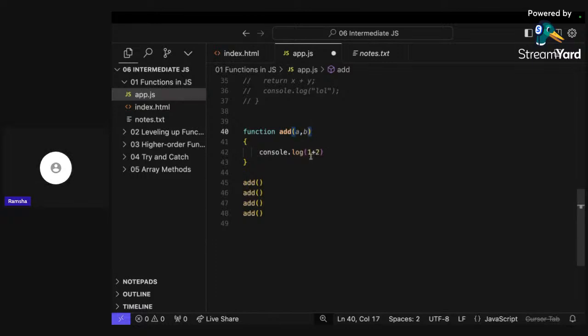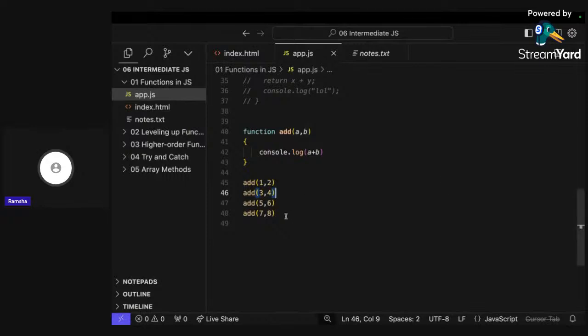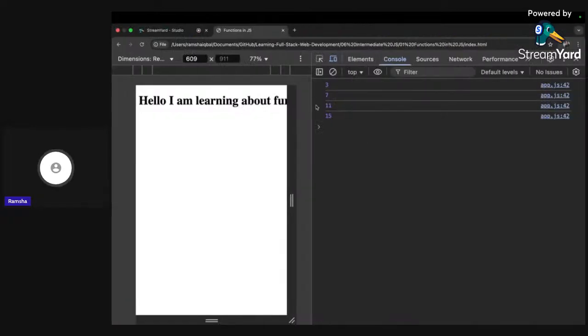Okay, now I can pass here a and write here b, and here I have to pass parameters, for example 1 and 2. Here I will add 3 and 4. Here I will add 5 and 6, and here I will add 7 and 8. Now if I go back and click on refresh, you can see now I am able to modify this function according to the parameters that I have passed. So I can do that also.